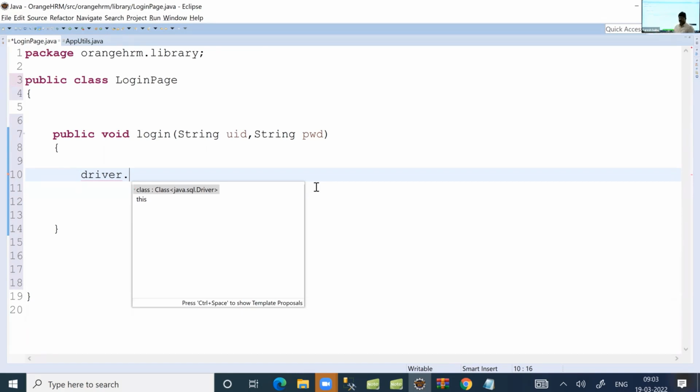Correct? I hope you are getting what I am saying. It's not understanding what is this driver, because the driver object is not defined inside this class, not available in this class. It is available somewhere in the AppUtils class. But I want to make use of the same WebDriver object here. You want me to redefine it again? We can import that package.